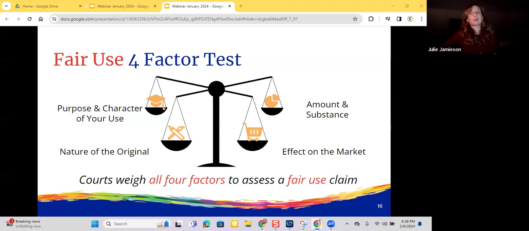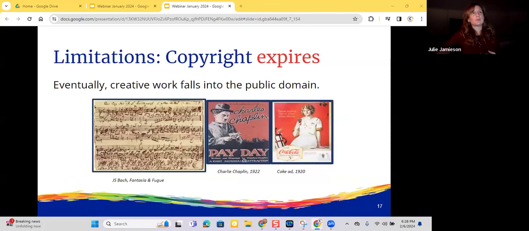There are also some really great checklists out there. I know Cornell University has one that can really help you think through all of these factors, and it breaks them down a little bit more. So take advantage of those tools if you can.